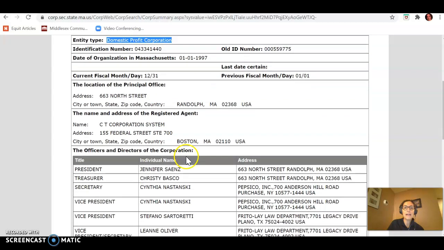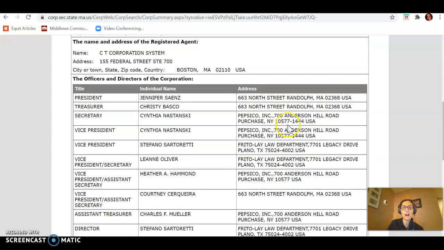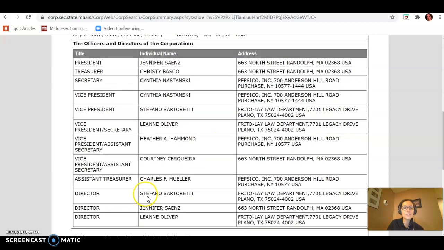You can see the name and address of the registered agent. This is actually a company that serves as registered agents. So if you had to send any legal documentation to Stacy's Pita Chips, you would send it to this name and address. And then look at this, you can actually see the names of the officers and directors of the corporation. And you can see that they're even listed here. It's kind of cool that the directors of the corporation include individuals from Frito-Lay. So you can see that these are really important roles and they're part of creating the corporation.